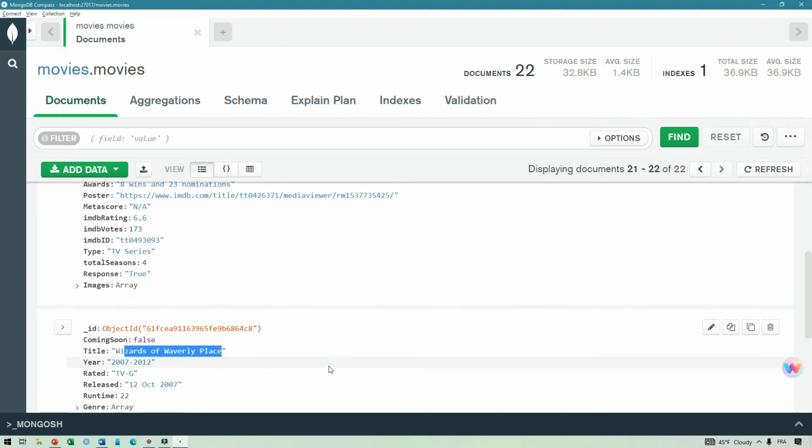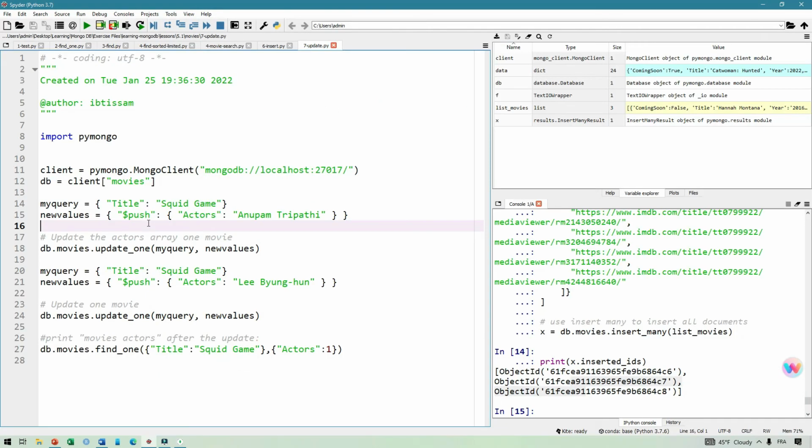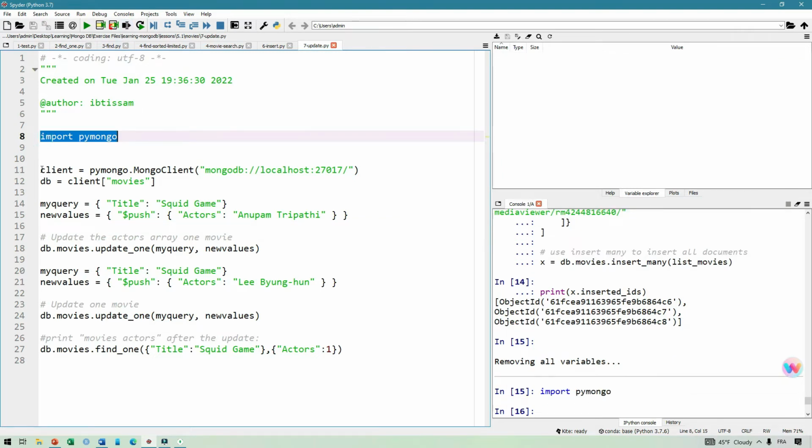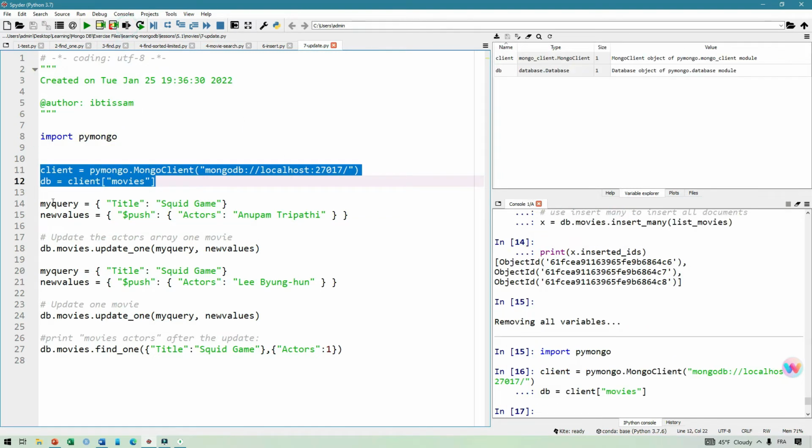Great! Now, let's go update. So on my collection, I have my favorite series, Squid Game, and I want to insert more actors in the actors array using Python. So the way I start is the same as before. Import pymongo, create a client to connect to the database, and go update.